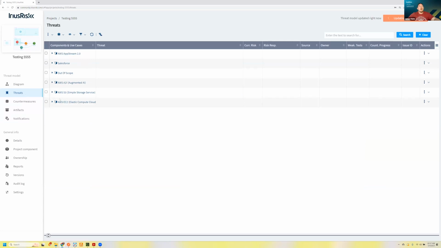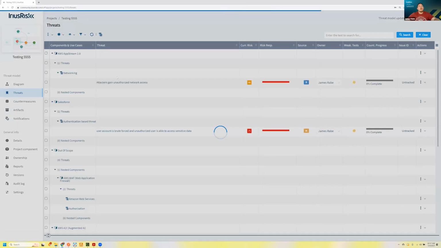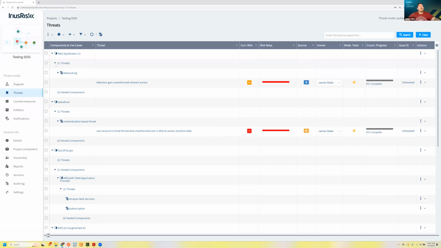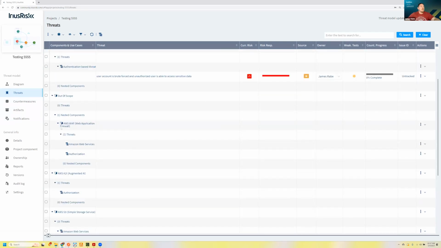Now I've got all of my different components on here. If I open these up, we may see a couple show up here as it finishes updating. There we go. Now I've got all of my different components, all of my different use cases and threats with current risk response, and my countermeasure progress. This one doesn't have a ton on here because we did some work last time to mark some of these as out of scope.